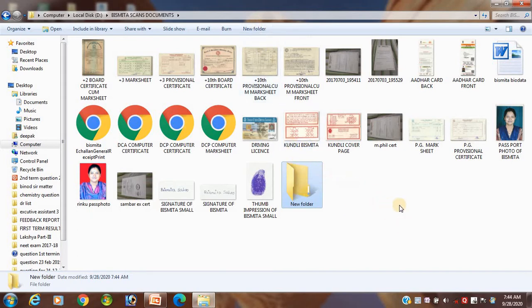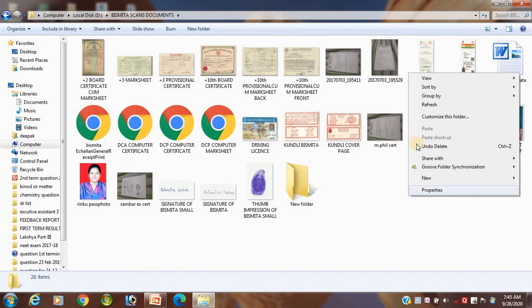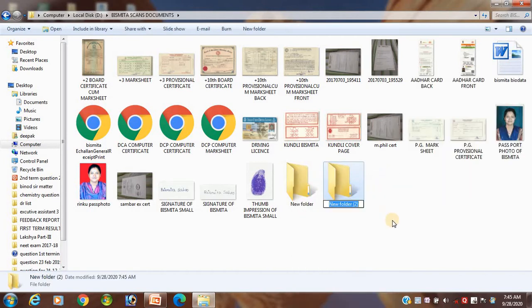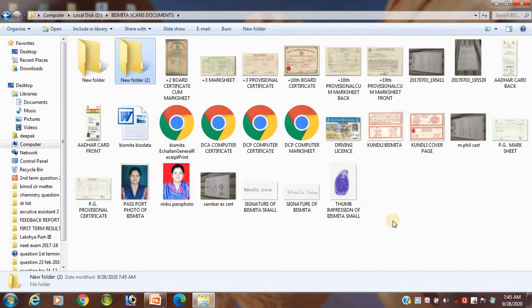Another method is, in the blank area, right click there. Go to the New option, then click on the Folder option. Again press the enter key, and the new folder has been created. In this way, students, you can easily create a new folder.